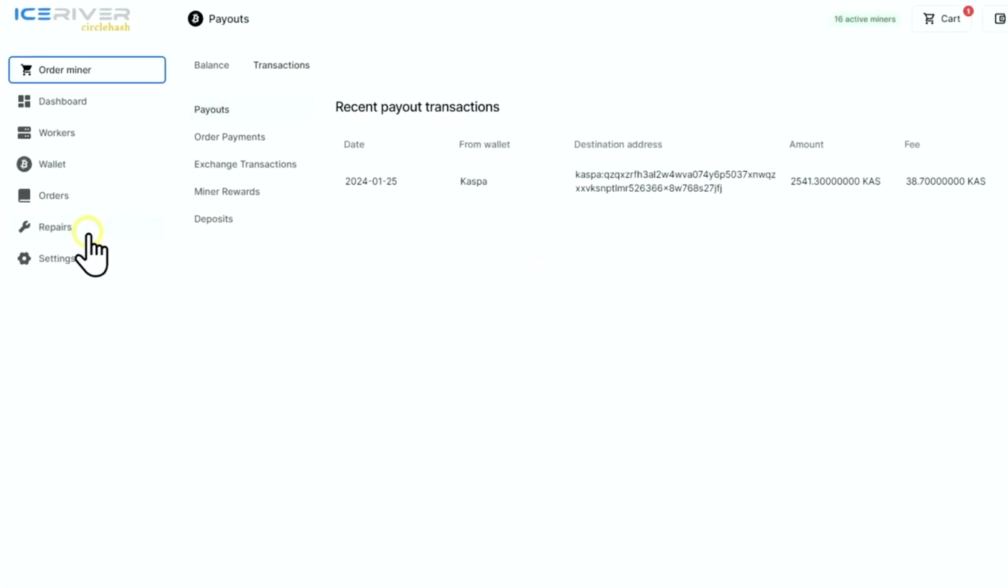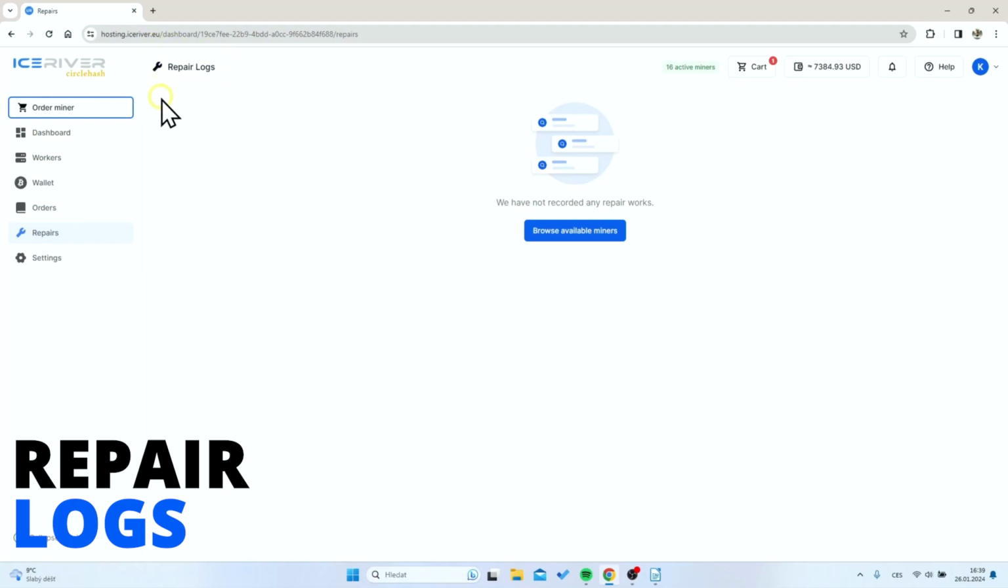Recently, we added repair logs, where you can check if there was some problem with your machines or if there was some repair that had to be done.